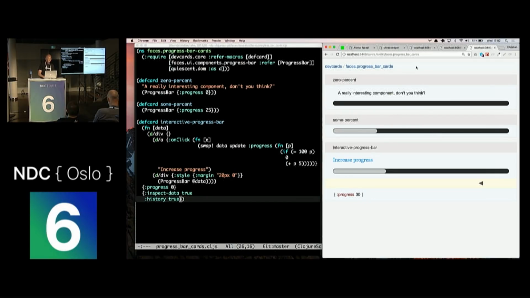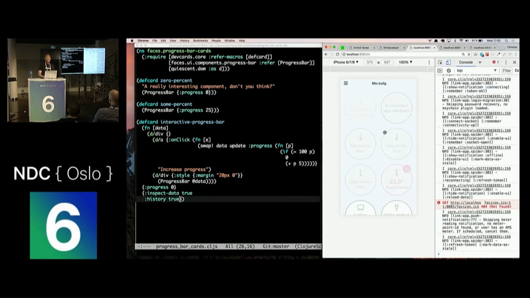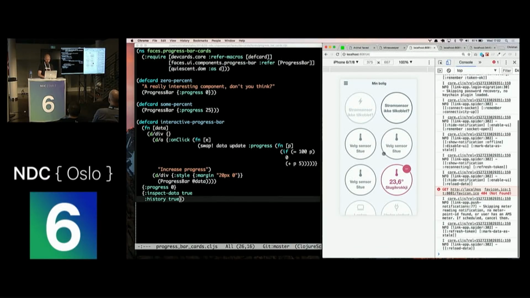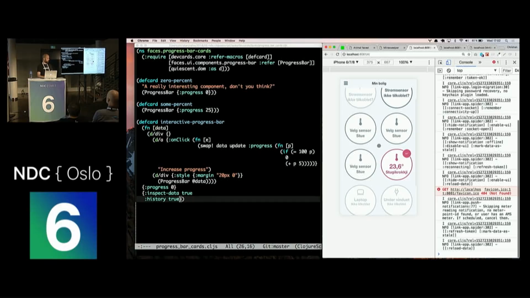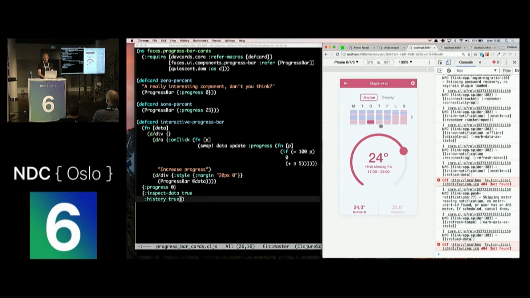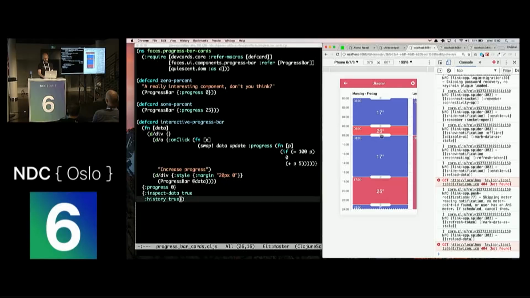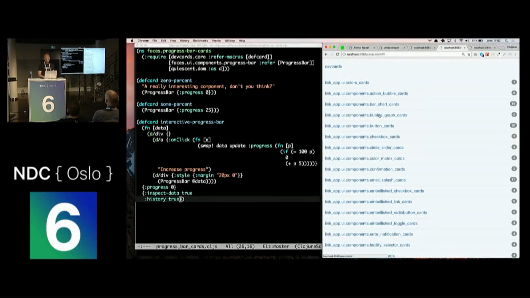And just to drive home that point, I'm going to show you one from my daily work. This is a mobile application for home automation stuff. So this is my living room. You have some components here. You can set the temperature. You can create a schedule for when the temperature should do what. And then this entire application is built from individual components that we have these kinds of cards for.